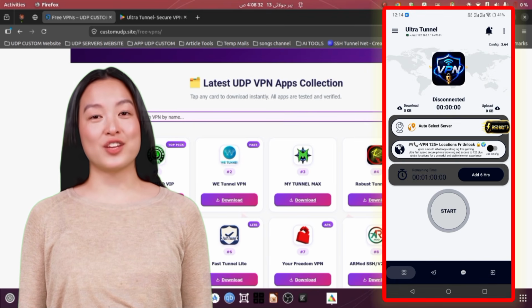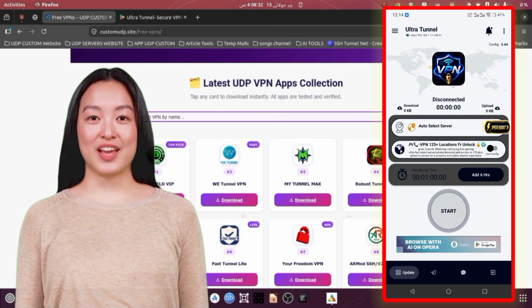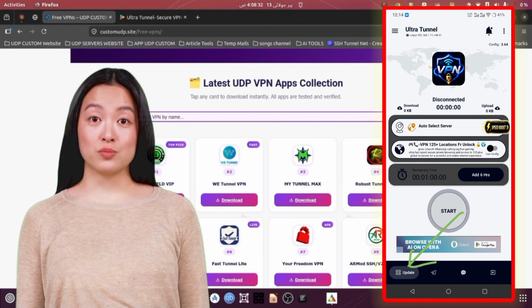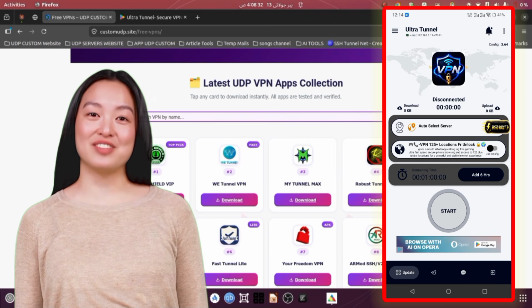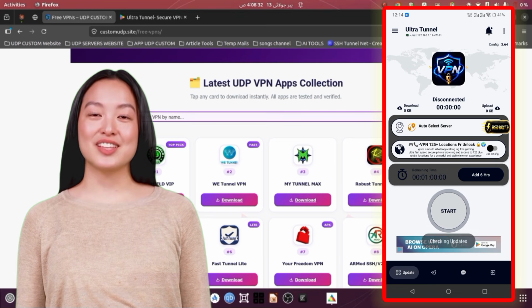Step 8, running an online update. Before connecting, it is a good habit to tap Update at the bottom left of the dashboard and select Online Update. This makes sure all your server resources are completely up to date.